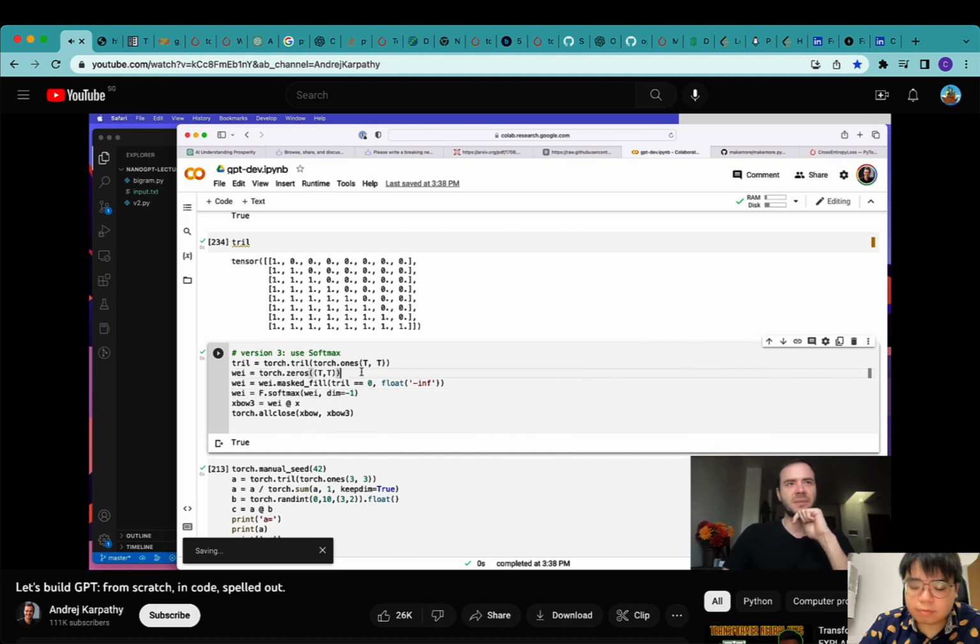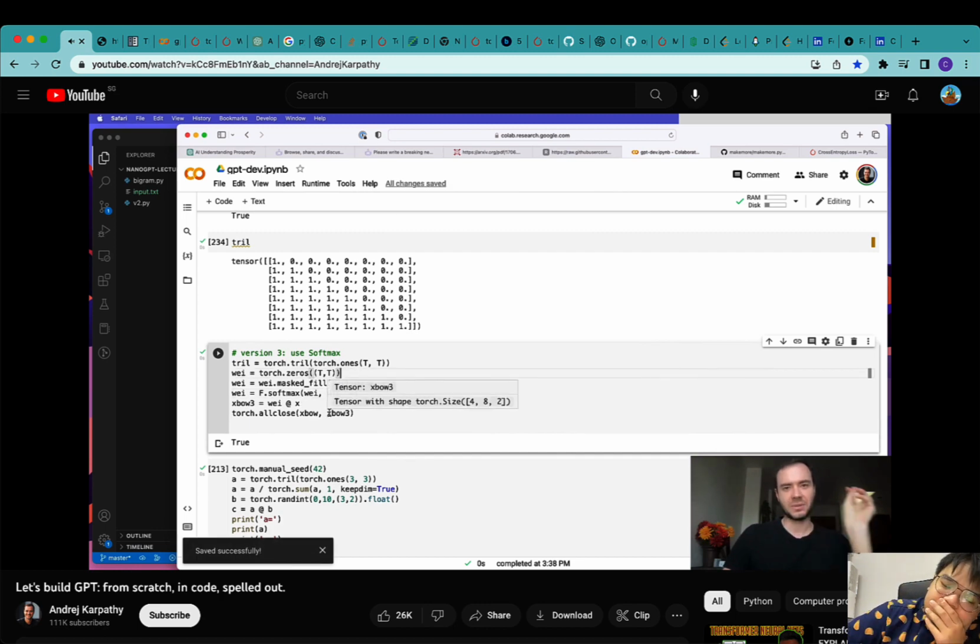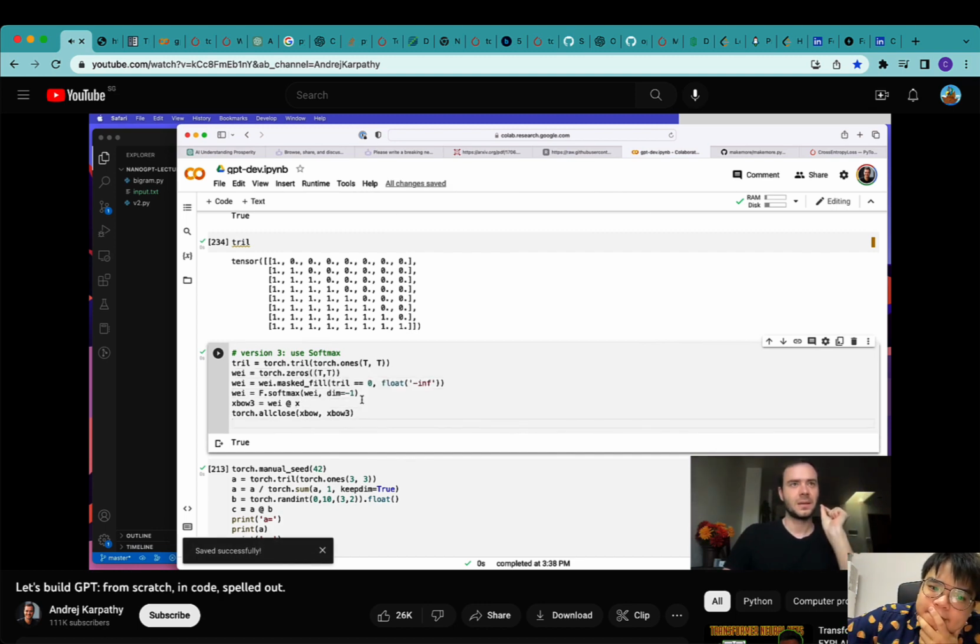Now, the reason that this is a bit more interesting, and the reason we're going to end up using it in self-attention, is that these weights here begin with 0.